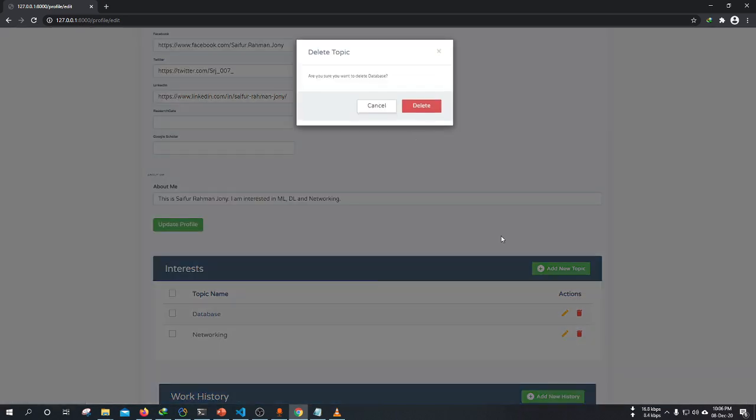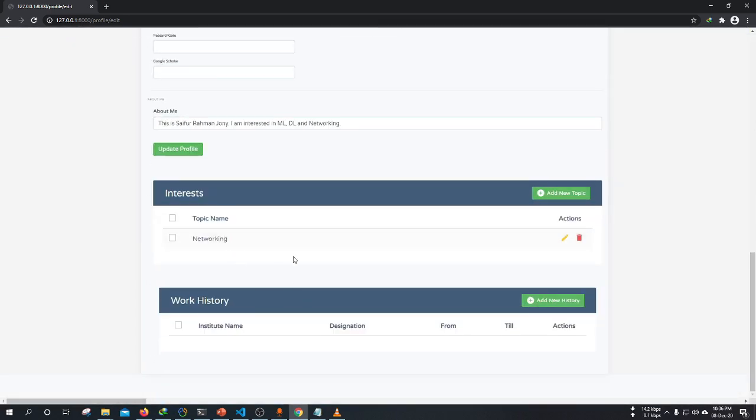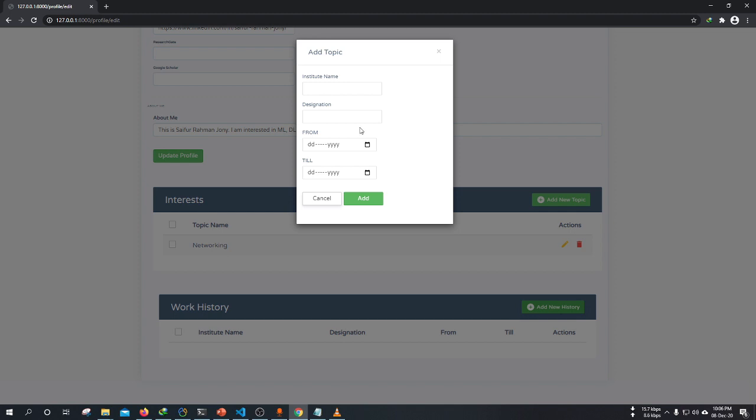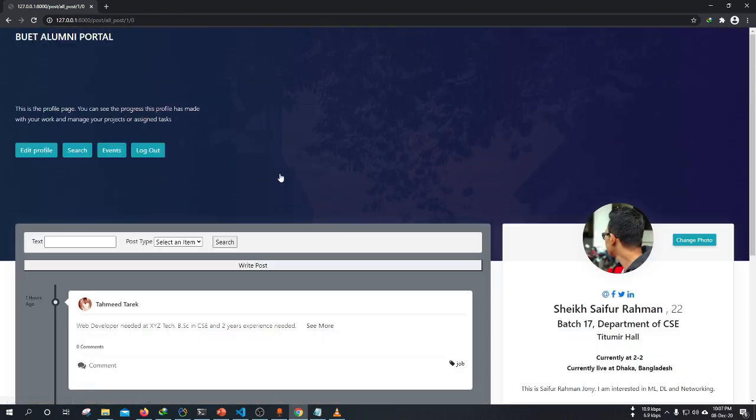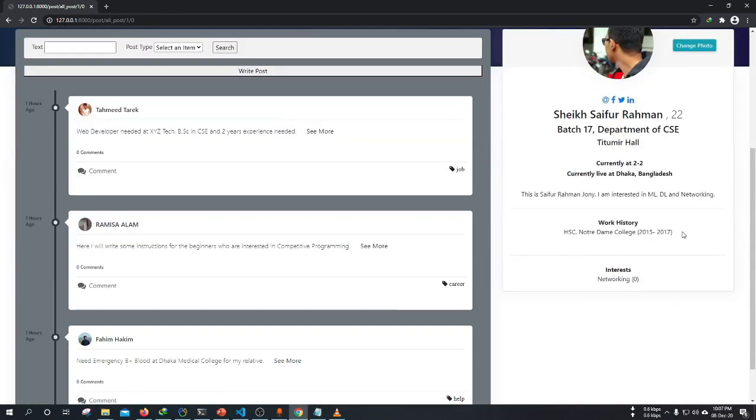We can also delete by pressing this delete button. You can see it is deleted from the database. Same goes for work history. We can see that we have successfully added a work history in our work history table. Now if we go to our timeline, we can see it has been added in our work history column.